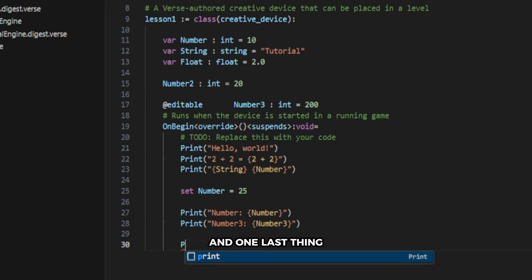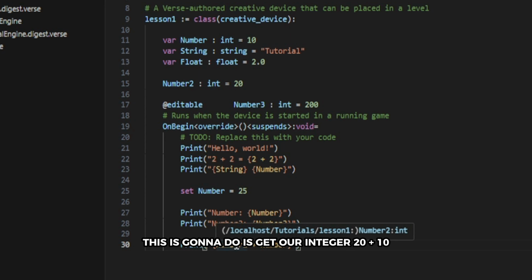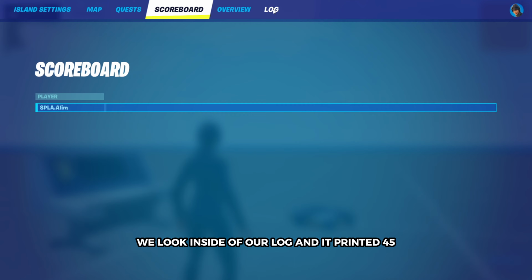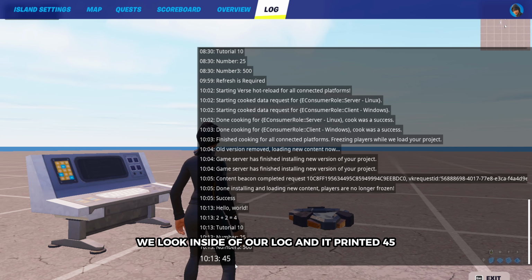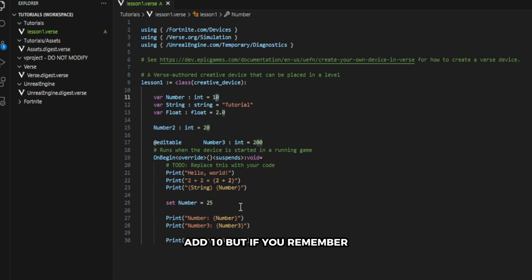And one last thing I'll show you before we end off this lesson is we'll do another print function, and we're going to print number2 plus number. What this is going to do is get our integer 20 plus 10. We look inside of our log, it printed 45. Now some of you might have thought, oh, it's going to print 30 because number2 and number is 20 add 10. But if you remember, we set number to be 25. So actually it's 20 plus 25, which gave us 45.